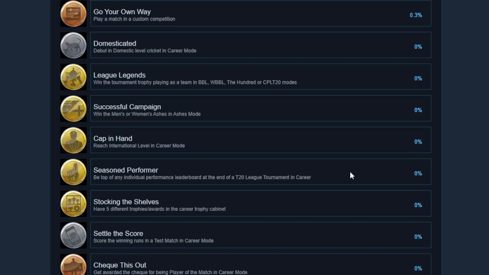Season Performer: be top of any individual performance leaderboard at the end of a T20 league tournament in career. So that's interesting, we might get some sort of reward if we finish top run scorer or wicket taker in the tournament, that we might be able to get some extra points or something. Not too sure, but we've got an achievement there, so that's promising.